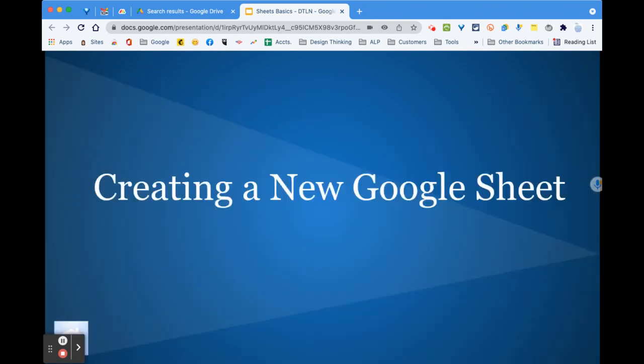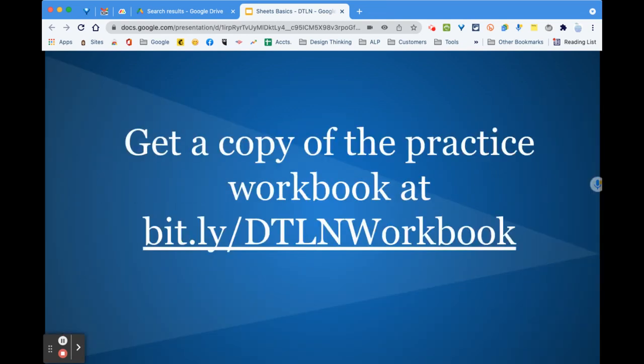All right, creating a new Google Sheet. The first thing I want you to do is get a copy of the practice workbook at this bit.ly link. So you want to pause the video and you're going to type in bit.ly/DTLNWorkbook, and the uppercase DTLNW, make sure it's uppercase, right? So pause the video, and when you're ready, meet me here again.